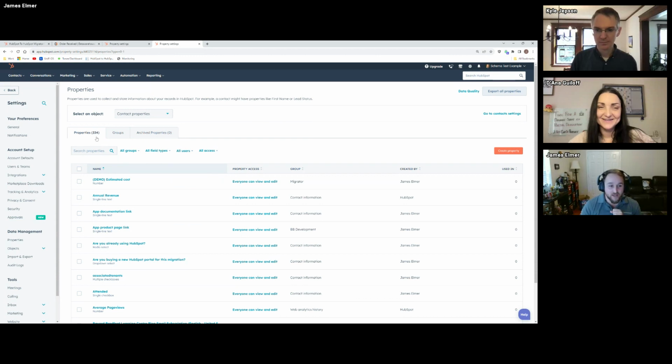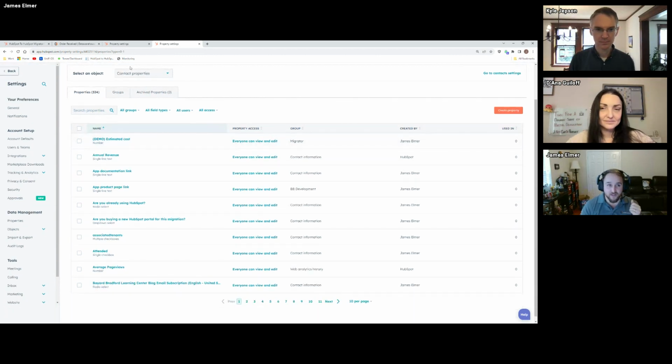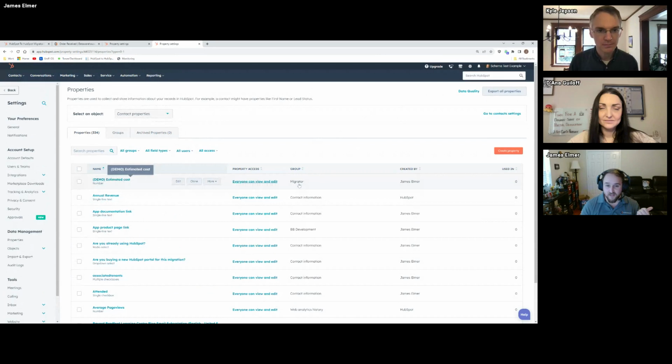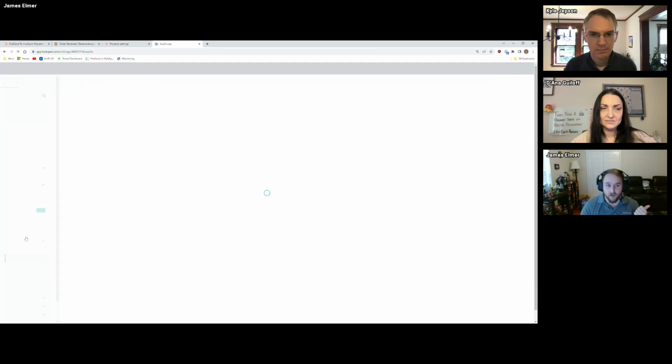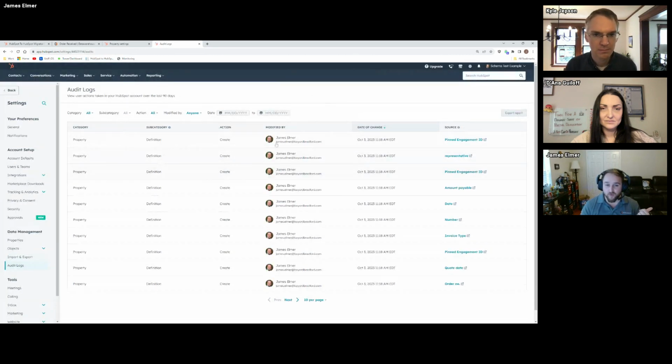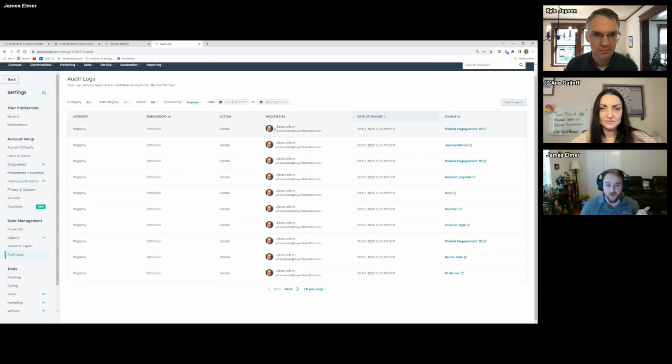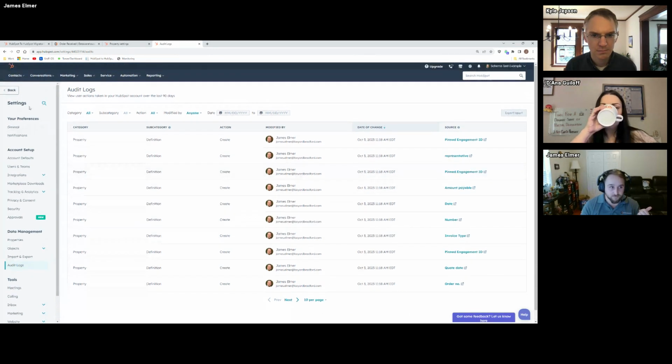But you can see we've replicated over a lot of these custom properties. We've got these things that are created by the migrator. It says who created them, which was me because I ran it. If you were to go inside the audit logs inside the destination portal, you can see the application, and the person that ran it is responsible for the creation and update of all the definitions of these properties.